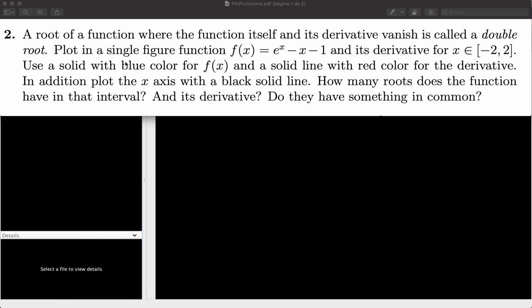So the exercise starts with the definition of a double root. Remember that a root of a function where the function itself and also its derivative vanishes is called a double root. And the exercise asks to plot in a single figure the function f of x equals the exponential of x minus 1 and also its derivative for the x domain [-2, 2], both limits included.